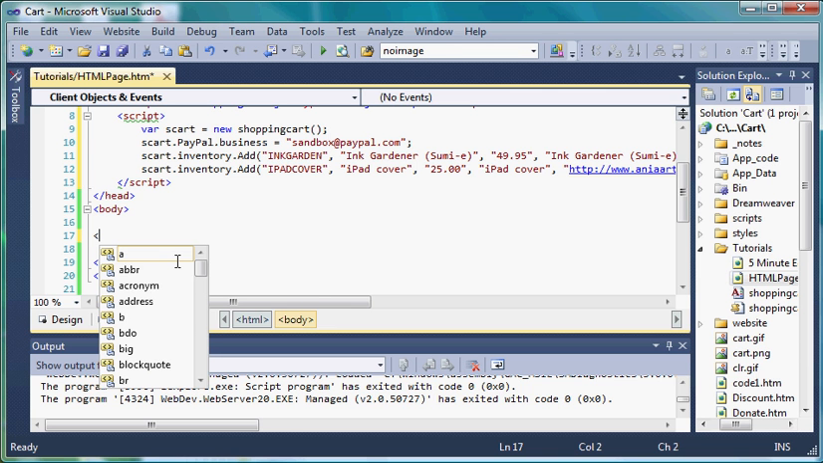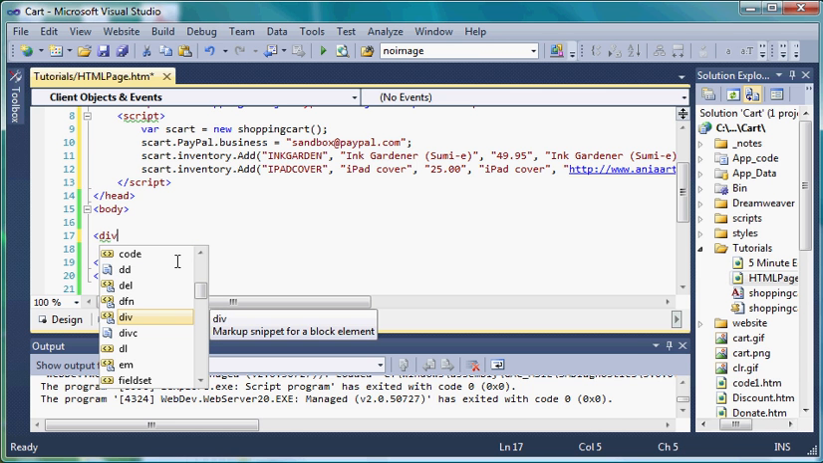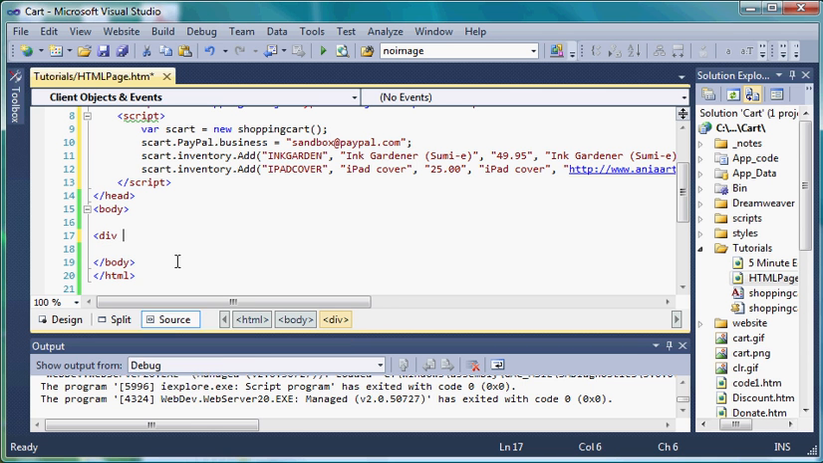So we're going to create a div tag, and the ID of this tag will be the first inventory item. So Ink Gardener, or Ink Garden, sorry. And then we add a dot and the word item, and we close our div tag just like that. So the second one will be exactly the same as the first one. I'm just going to copy and paste this in. Okay, so it's the iPad cover dot item.